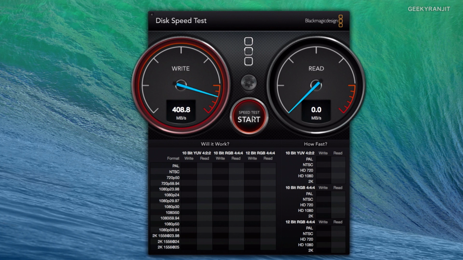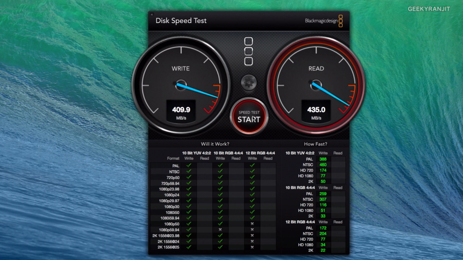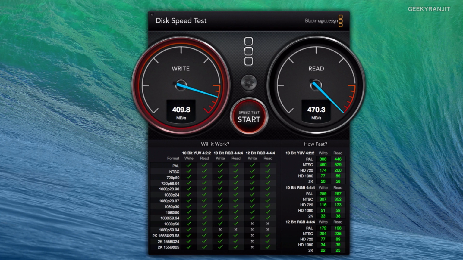And right away, as you can see, write speeds are going above 400 megabytes per second. And let it run one more time. And reads, we are getting about 470 megabytes around that mark. Let it run again. And this is the second time. Again, it's running writes, I'm seeing around 410. And reads, again, about the 470 mark. So definitely, it is almost 4.5 times faster compared to the normal hard drive that you get on the Mac Mini.